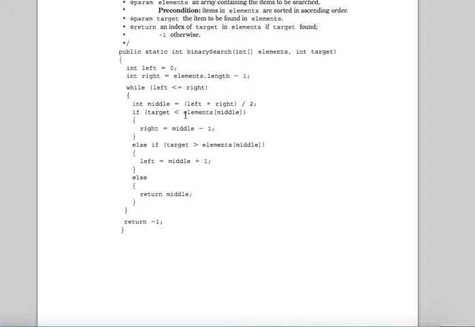We know that the target can't be at elements of middle because we tested that directly. It's smaller than elements of middle. Since it can't be at the middle, middle itself is no longer a valid index. So middle -1 would be the rightmost valid index possible. So it makes sense to do -1. Conversely, the +1 for the same reason on the left side.